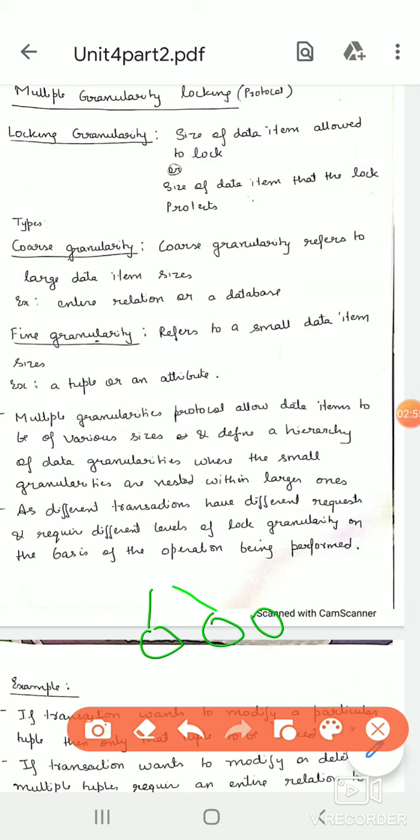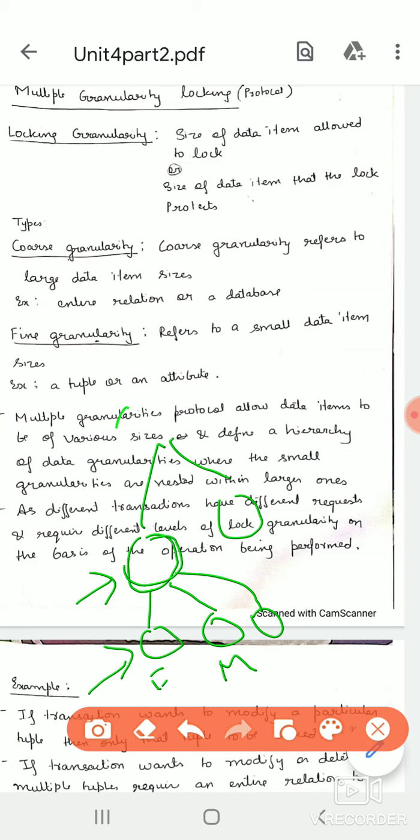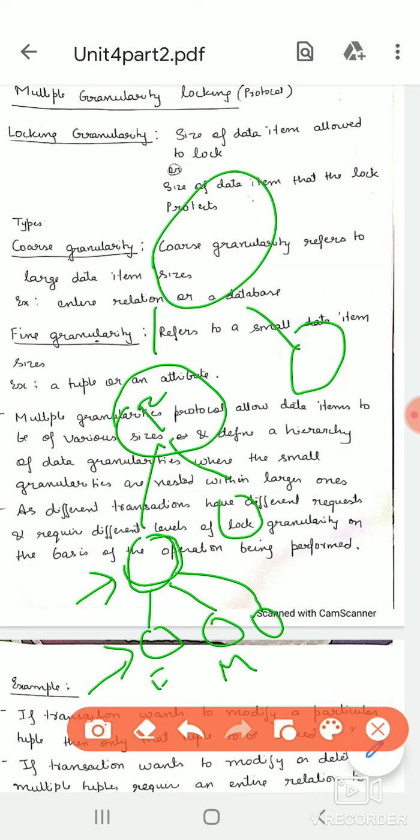Then these attributes are further nested. Suppose this is your first name, this is your middle name, and this is your last name, so this will be nested as one tuple. Like this, these attributes in turn will be held in a relation, and this relation will further be held in a database. So this is a hierarchical concept, a tree structure representation, given to multiple granularities.